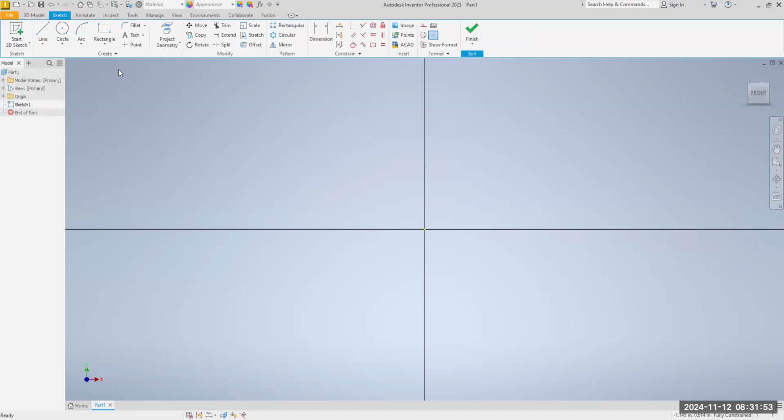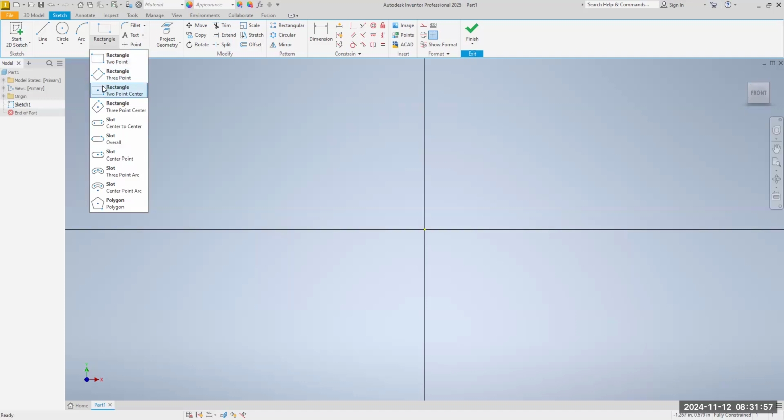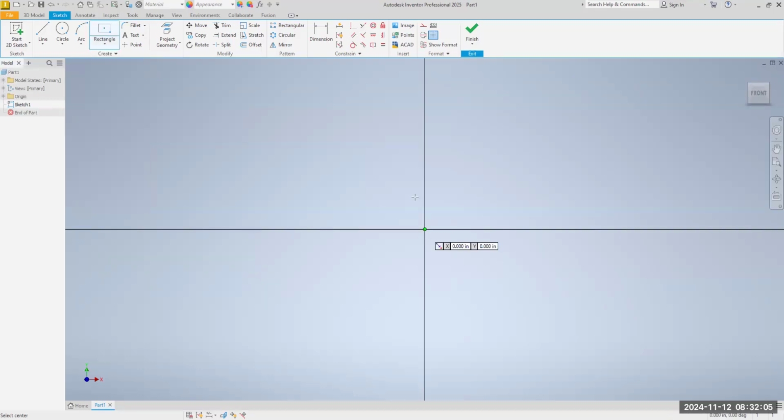And we're going to go to Rectangle, and we're going to go to Rectangle 2-point center. We're going to move our cursor to the origin. It turns green, click. Now we're going to type in the blue dimension, which is going to be 4. Hit the tab button and type in 4 again, enter. And we're going to zoom out, do a right click, okay.